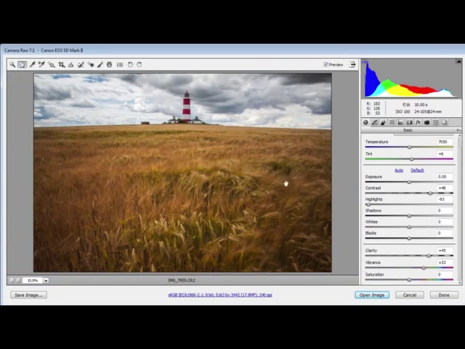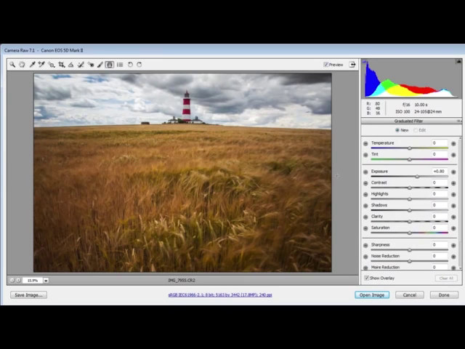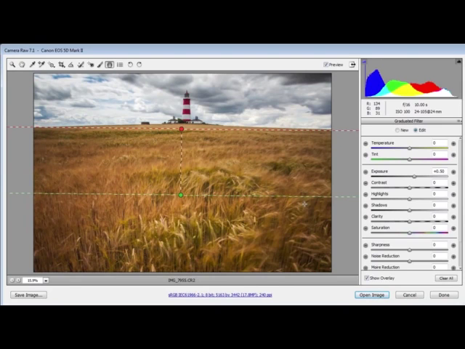Okay, so last thing here then is going to be the field. So the field, not so good. Well, I can deal with the field by getting the local adjustment tools, of which we have 2. We have the adjustment brush and the graduated filter. I'm going to use the graduated filter, and I'll dial in an exposure of about half a stop, something like that. And I'll just drag up a half a stop extra exposure on the field.